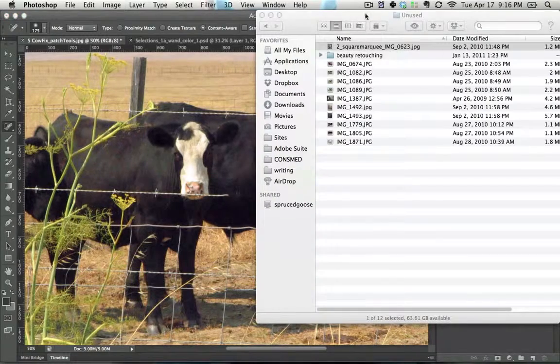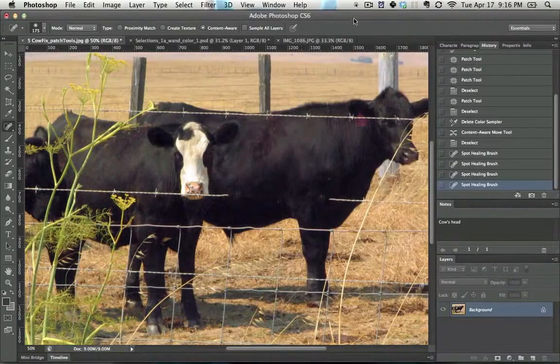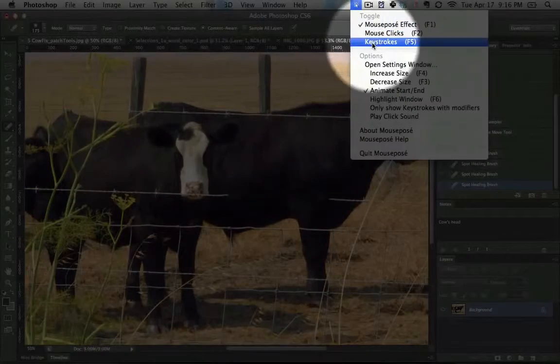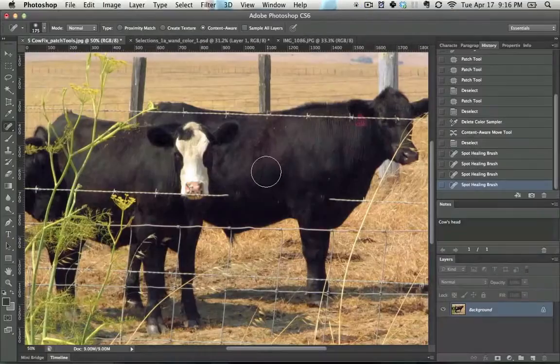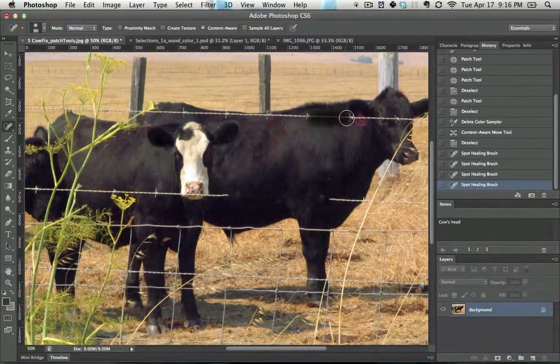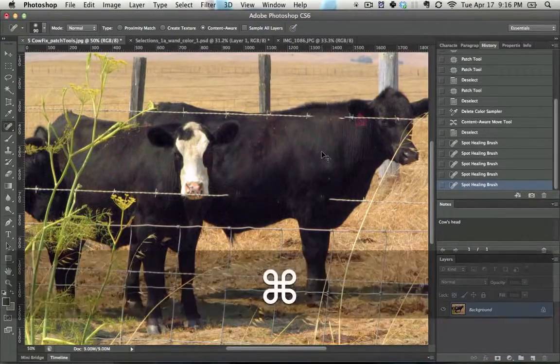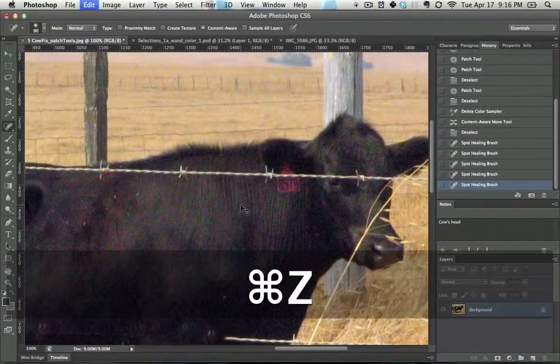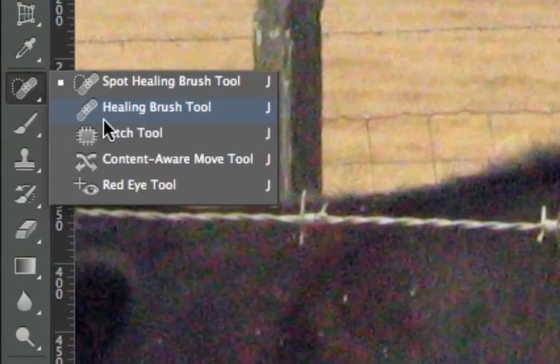With just the square bracket key, just hitting that key makes it bigger, that key makes it smaller, and with the spot healing brush, you just be able to wipe across it and it will get rid of it. If you want to have a little bit more control, so you can see it became a little bit splotchy up here. If you want a little bit more control, the healing brush gives you that.